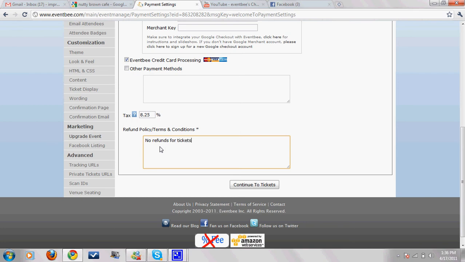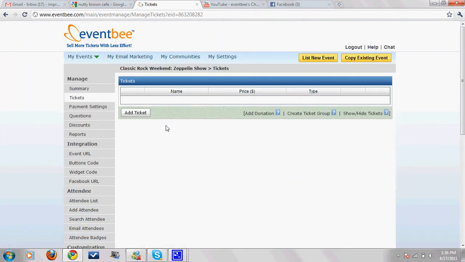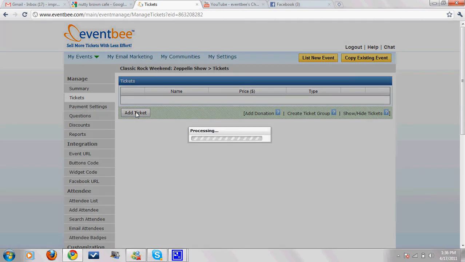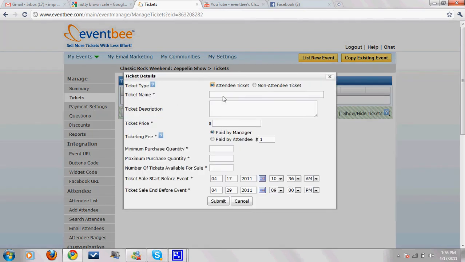Continue to tickets, and it's waiting. Okay, now we're going to add the tickets. So in this case, it's just one ticket. So we're going to call it Classic Rock Weekend Friday Show. This is an attendee ticket. We're going to skip the description for now, but that allows you to put something next to the name of the ticket. Ticket price is going to be $20.